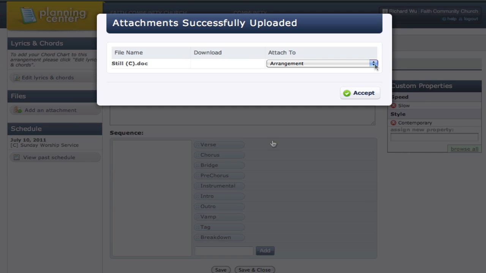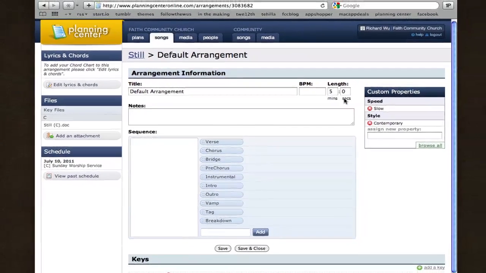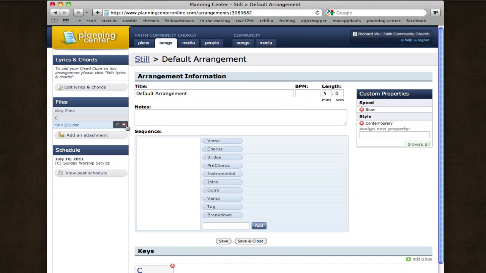And there you go. So if you click this, you can either attach it to the arrangement as a whole, but we're going to attach it to the key of C within this arrangement because the chord sheet is in the key of C. So we'll click that. Now, whatever key I've written the song in is the key that you should attach it to. If it's in the key of A, put it in the key of A, G, you know, you can figure that out. Okay, accept. And here we have it on the side.